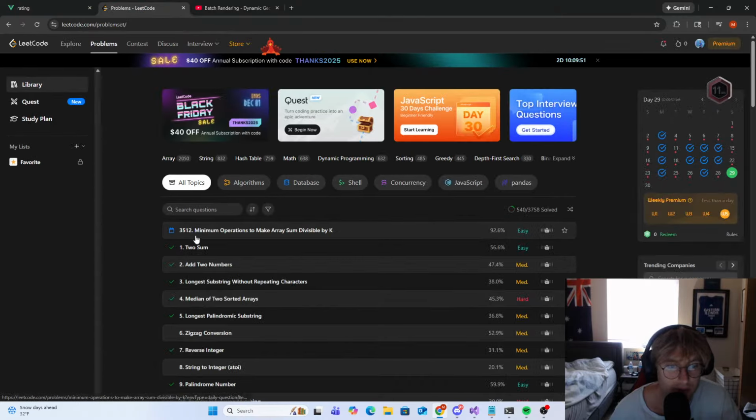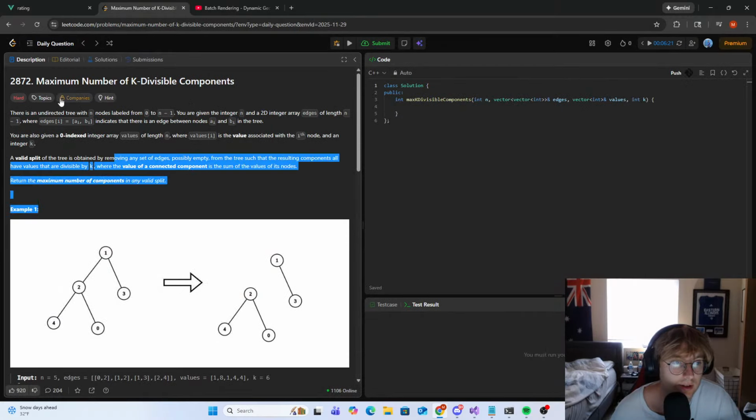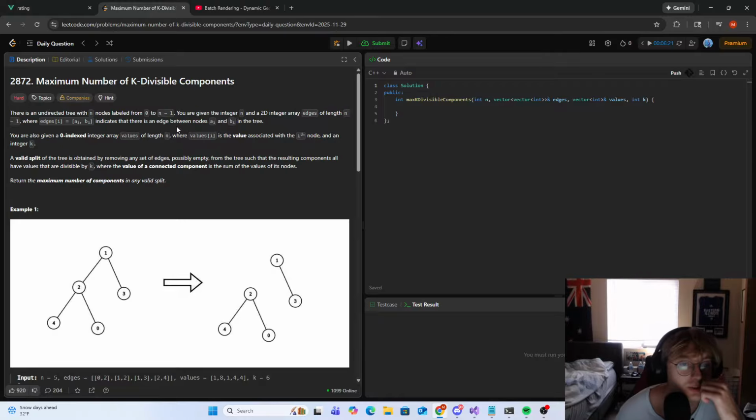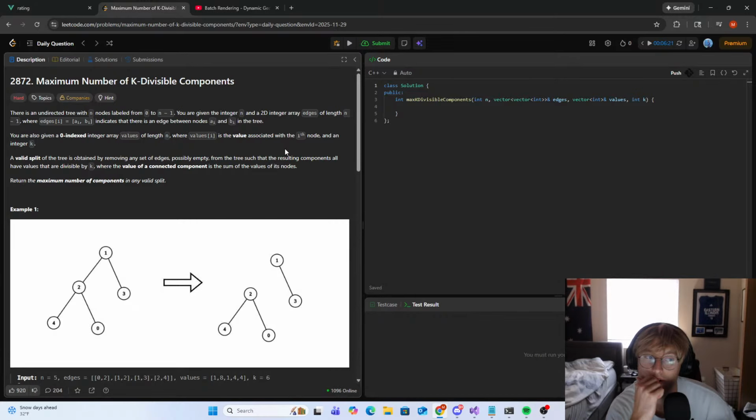But yeah, we're gonna take a look at the problem of the day that I missed yesterday, which I believe is one back. Yeah, so 2872, maximum number of K-divisible components. It's always K-divisible. Given an undirected tree with n nodes labeled from 0 to n-1, you're given the integer n and a 2D array edges of length n-1, where edges[i] equals [ai, bi] indicates that there is an edge between nodes ai and bi in the tree. You're also given a 0-indexed integer array values of length n, where values[i] is the value associated with the ith node, and an integer k.